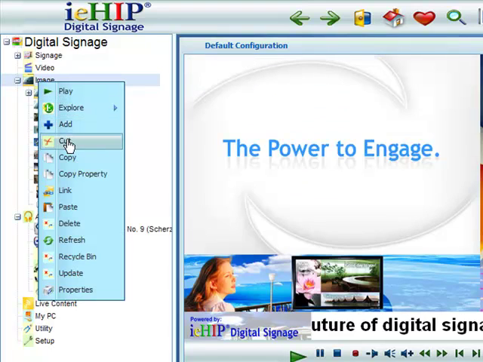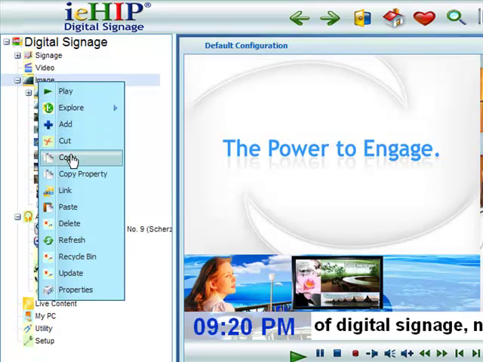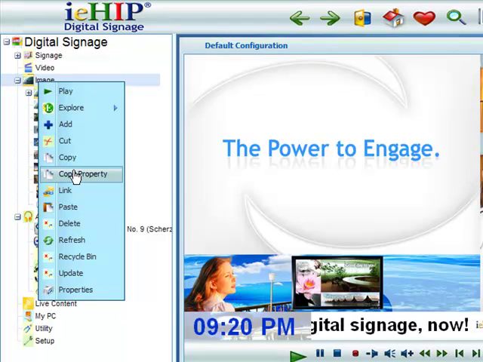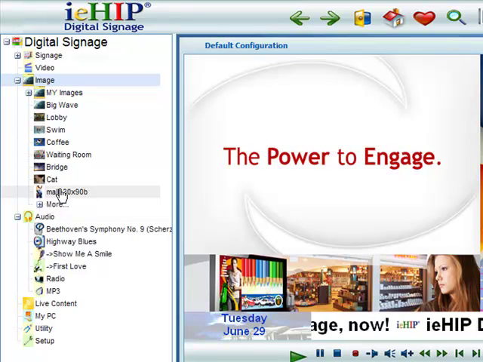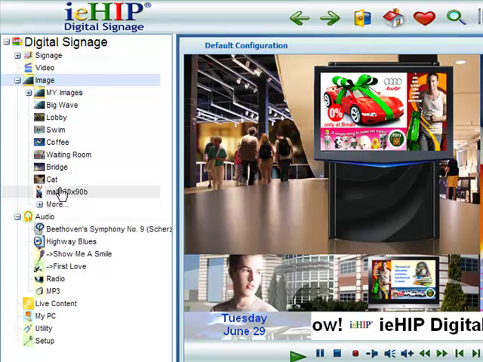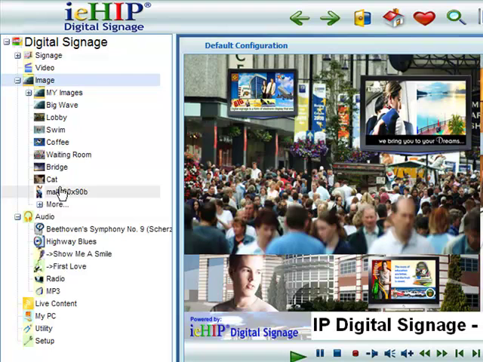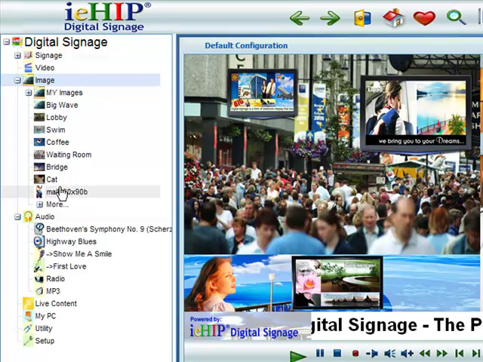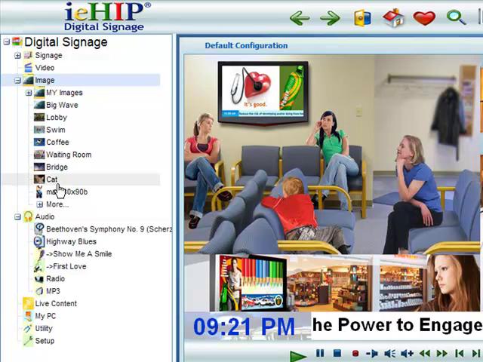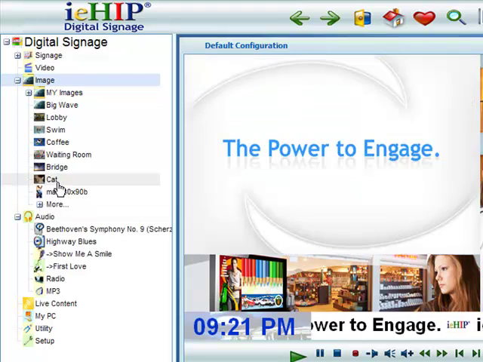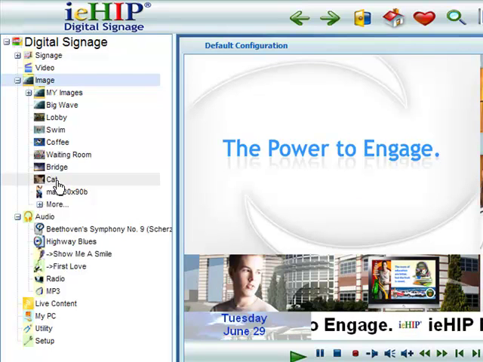Other options we have are Cut, Copy, Copy Property, if all you need are the properties of an item, or there's a Link. The link is used primarily when developing multiple site signage in a server module. When content is linked, changing content in one site signage will automatically change the linked content in other site signage. And that's nice to use when you have a lot of similar configurations in various sites.